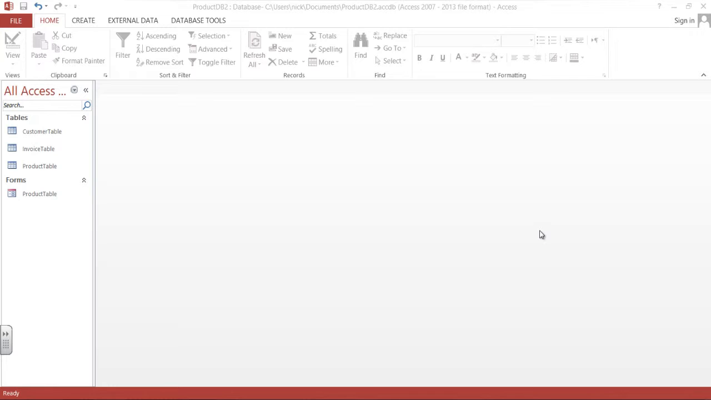Today we're going to be looking at Access 2013, and how to create a calculated field. So the first thing we want to do is look at our tables, as we're going to create a field. As you can see, we have a customer table, invoice table, and product table.